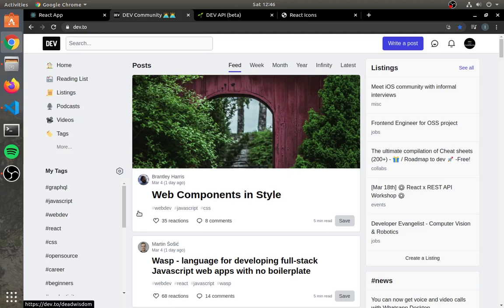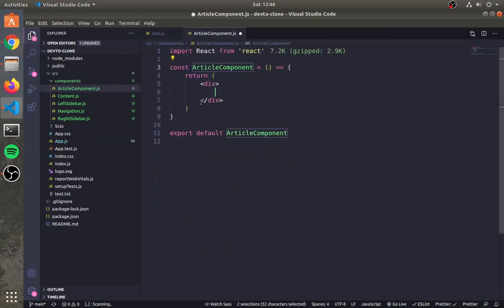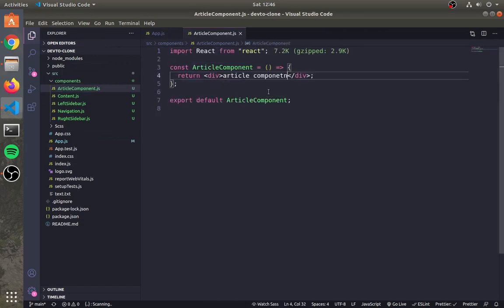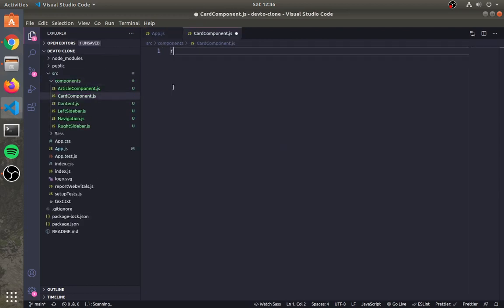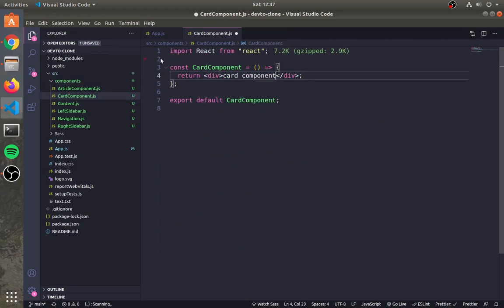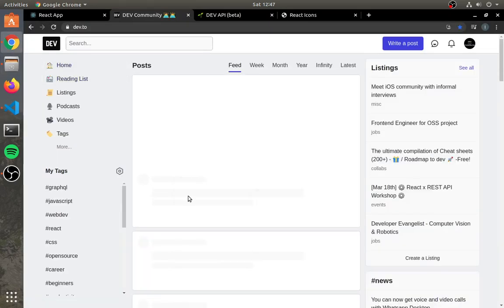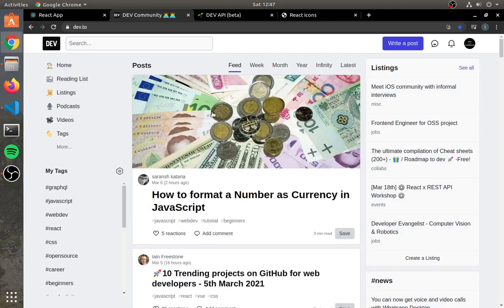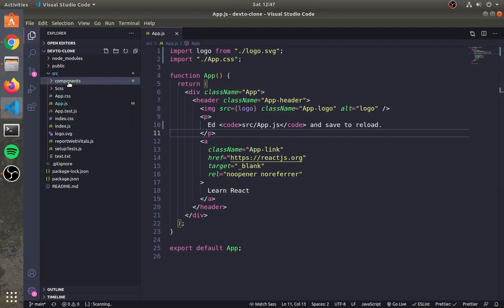We will also need an article component to render a single article and also a card component which renders all this list. We need to create one more component to create the skeleton UI of the article. For that, create an article skeleton.js file.